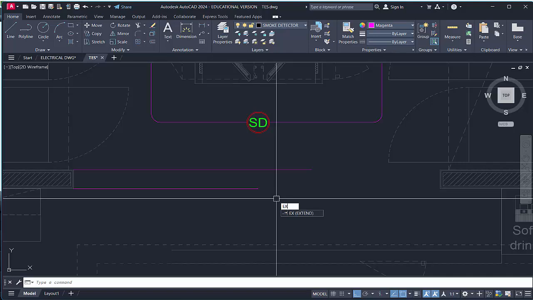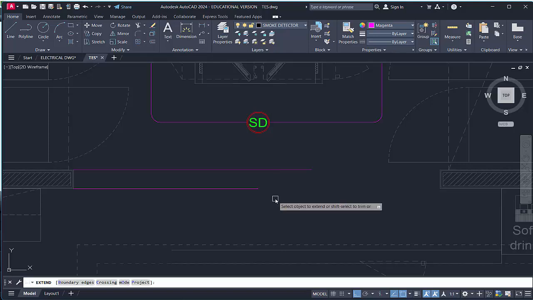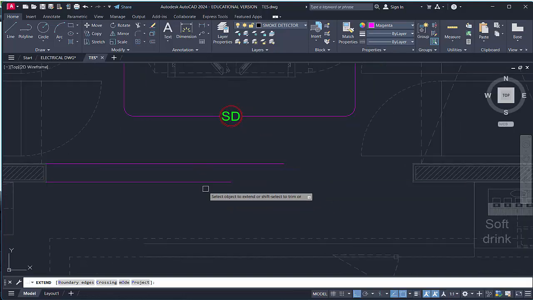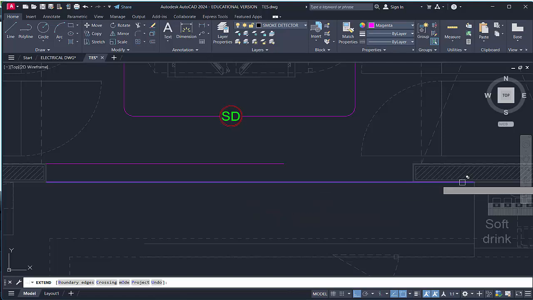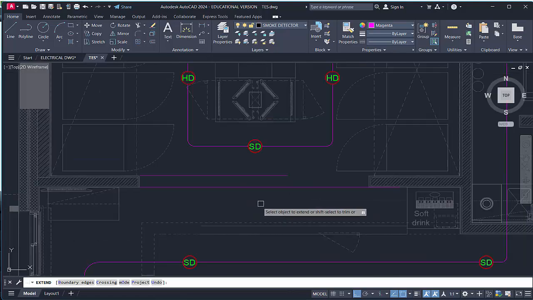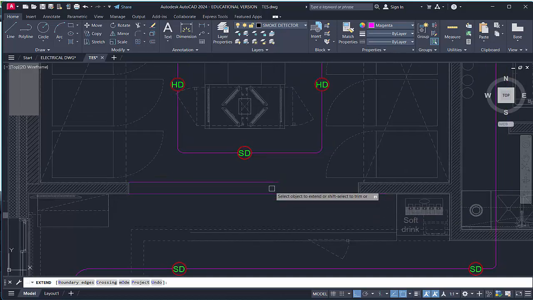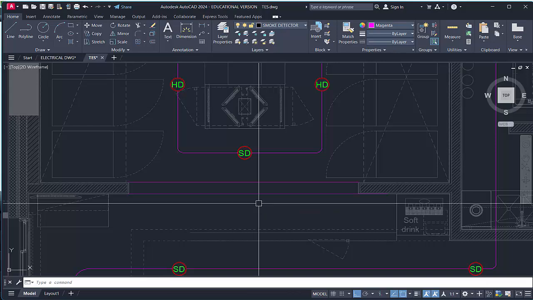First I will type extend from keyboard or shortcut key EX, then press enter. Now command is active. Click the object which line you want to extend. I will click this line. You see now this line is joined another line. So this is the use of extend command.